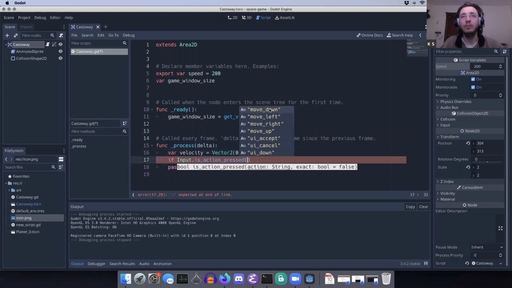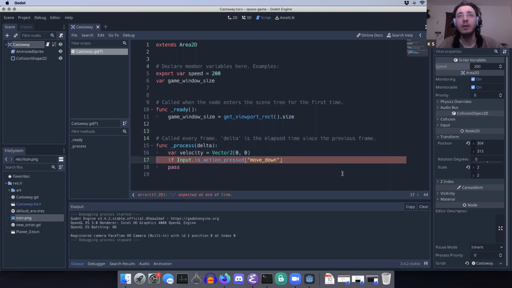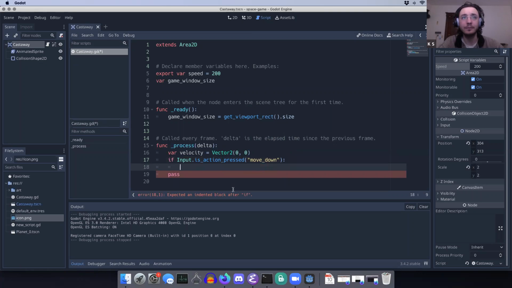So move down, move left, move right, move up. So this is great. So we can just fill these in. So this reads just like you would say. And then it's telling us here that we need a colon at the end of the line. So whenever you write an if statement, you conclude it with a colon. And now, indenting again, we're going to include what we want to happen if this condition is met.